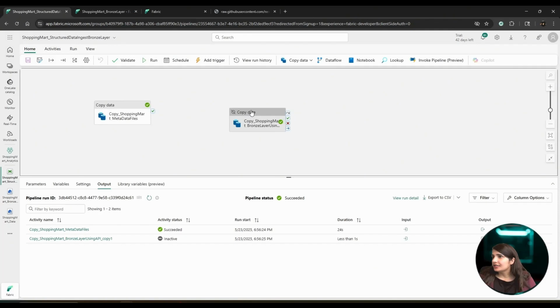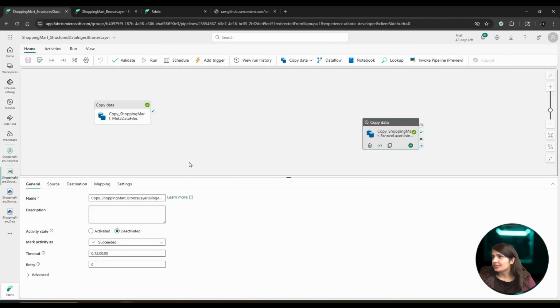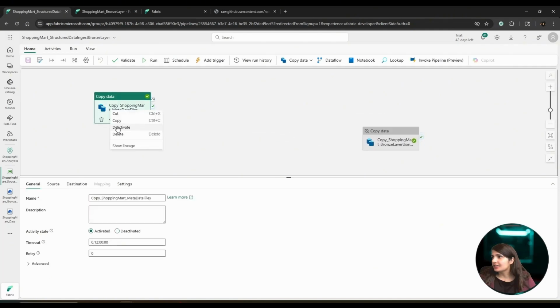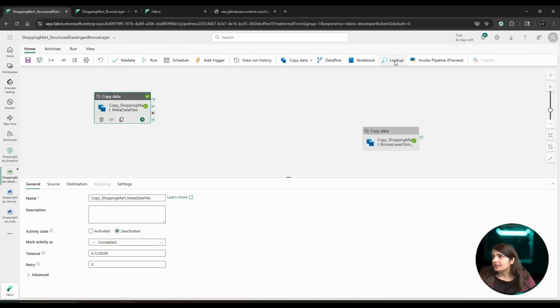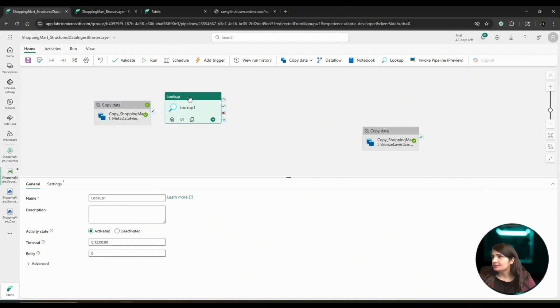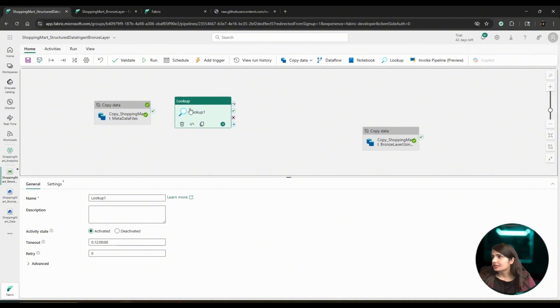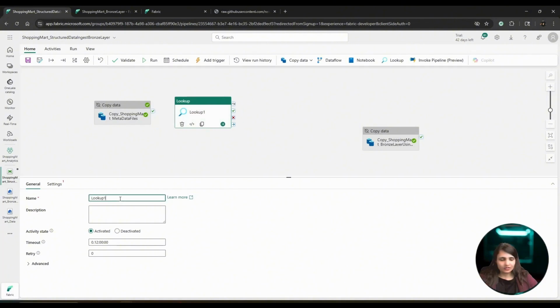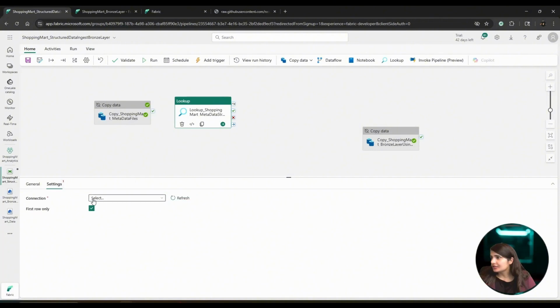Now we're gonna create a lookup activity which will reference this file. So let's add a lookup activity here. Okay, so this is lookup shopping mart metadata structured. Okay, so this is gonna do reference to that.